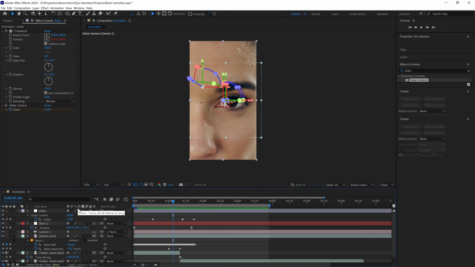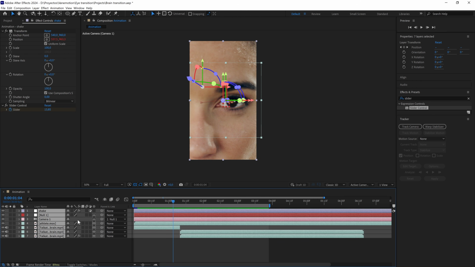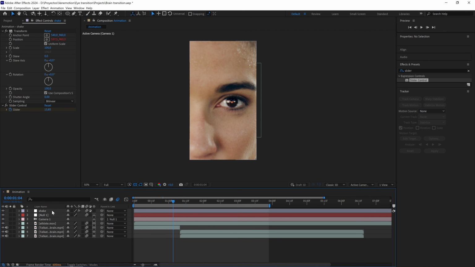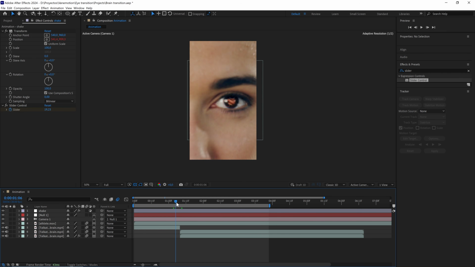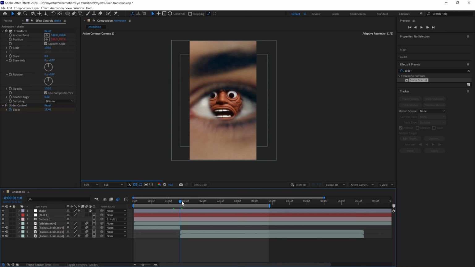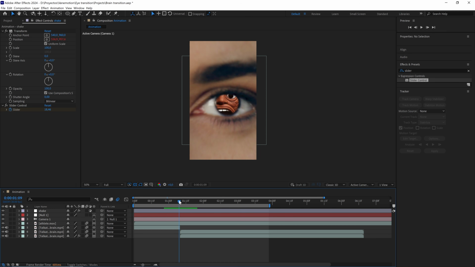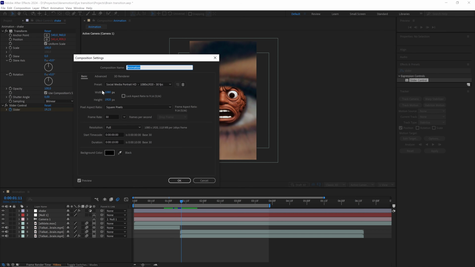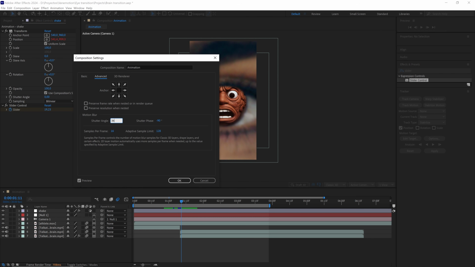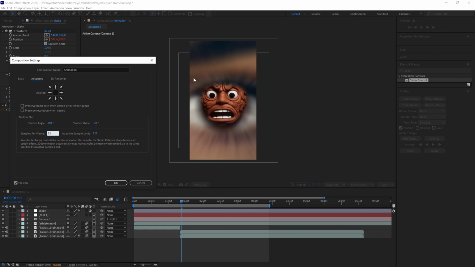With Ctrl+A, we select all the layers and activate motion blur. It is not necessary for the null and the adjustment layer. If you want the motion blur to be more noticeable here, when the transition occurs, you have to go to Composition, Settings, and here in Advanced, you can increase this value. I'm going to set it to 360 and here to 32. Now the blur is much more noticeable.